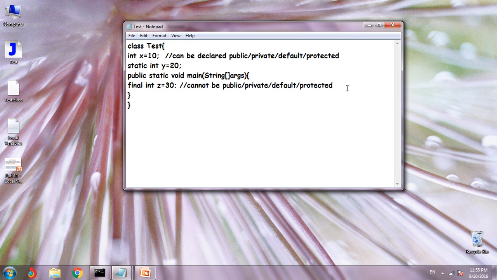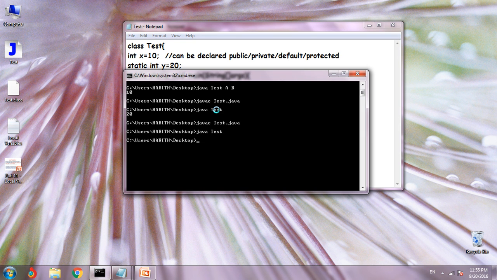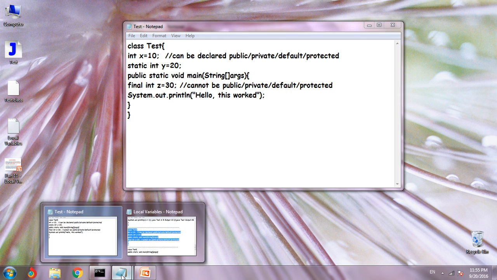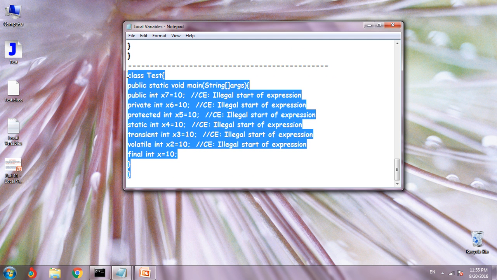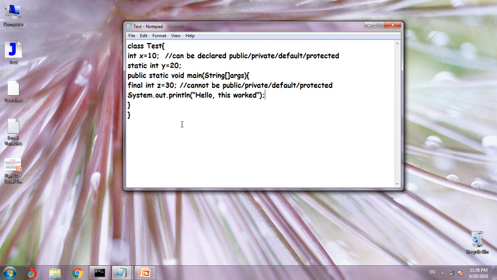Let me just get myself satisfied over here. Let me print hello. Right, I'm saving it. Now if this prints, it means the program is working correctly with the final modifier as well. So quickly compiling, and yeah, hello, this worked, right? So this is one thing. Now next, I'm using different kinds of modifiers in the program in order to check what is right and what is wrong with the program.